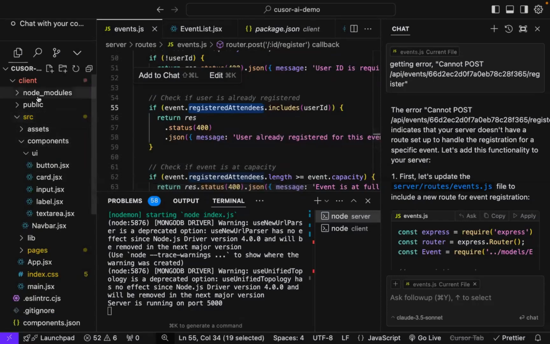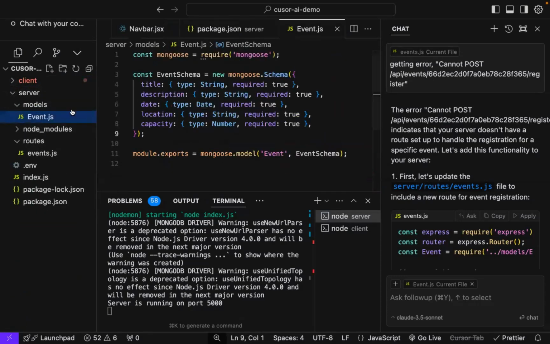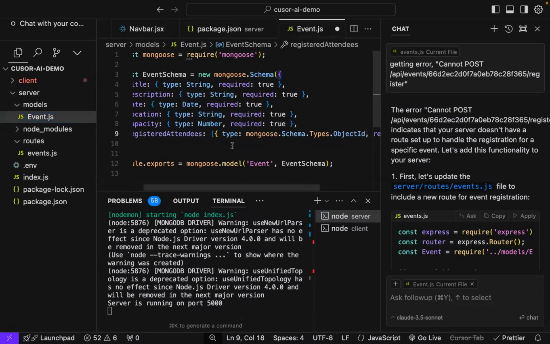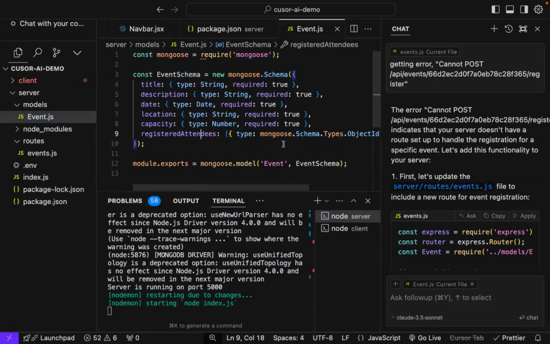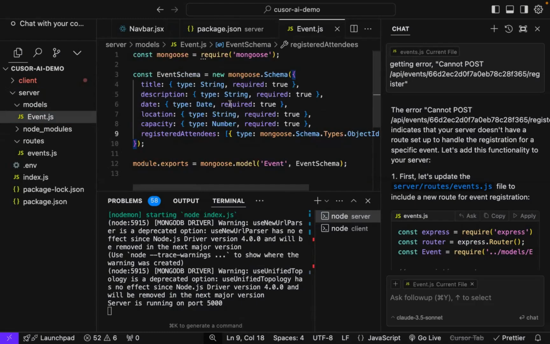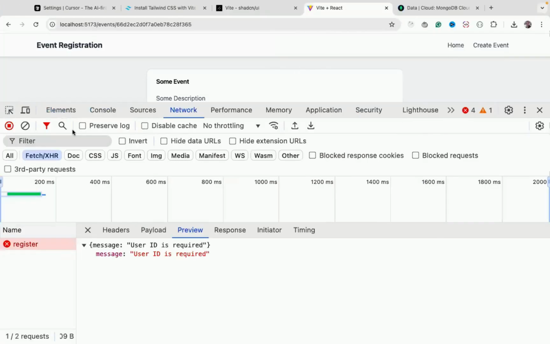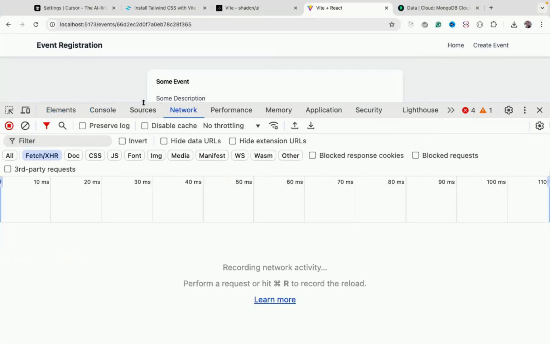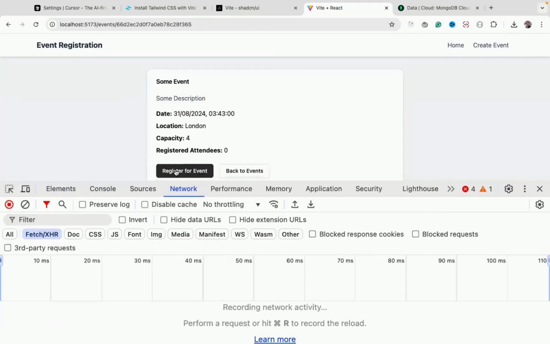So let's go to that code model. Let's bring that back. So there is this model, registered events. Now let's try to do that again. Register for event.